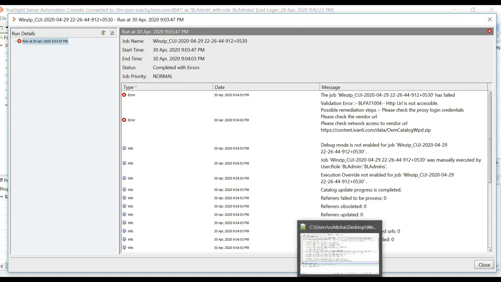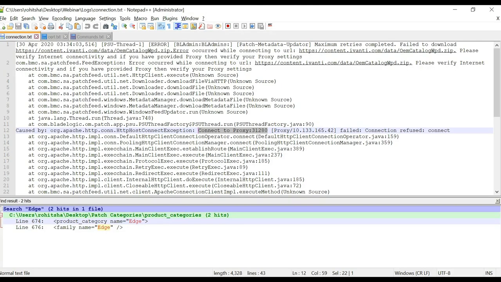Now I've already exported the app server logs for this particular error, and this is the stack trace. As you can see, it is more or less the same. If you look at the top, it's the same as what we see on the console, but at the bottom we see that it is not able to connect to the proxy server on this host on this port 31280. Now this is a Squid proxy that I've configured in my TSSA.